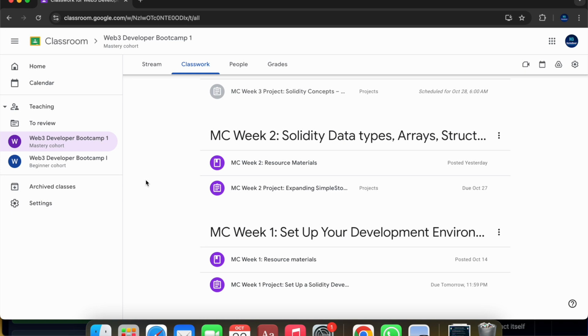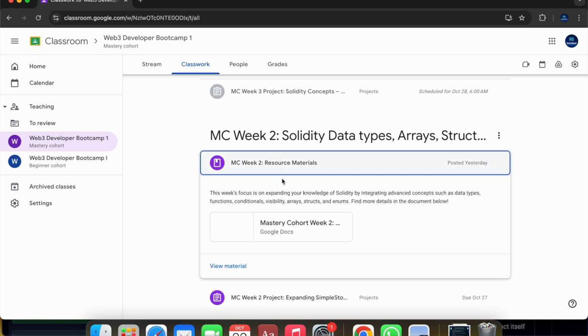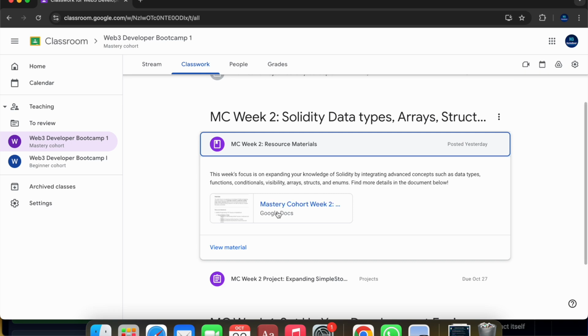But before you start working on the project, the first thing you need to do is to go to the materials. That will give you the instructions or the learning activities or models you need to undertake before you start working on your project. So let's explore it a bit and see what you are supposed to do, right? All right, so we expand and we open the document.